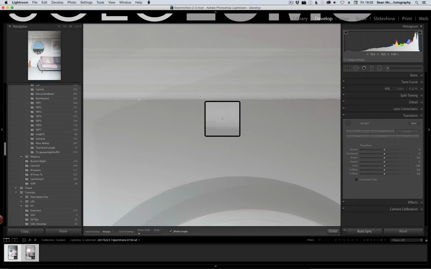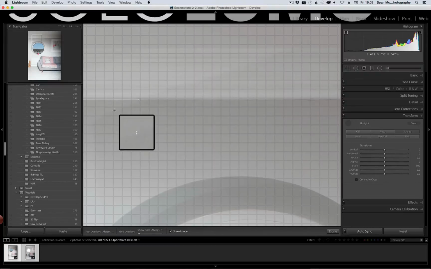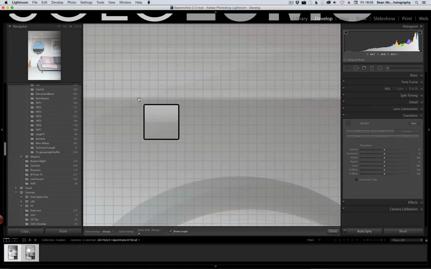And I'm going to go to View. I usually use the shortcut for loupe overlay, so I'm just going to click show, which will show a grid. And I can see that's just going off the grid slightly there, so I'm just going to pull this down a tiny bit. Now it's not 100%, but it's close enough for what I want here.